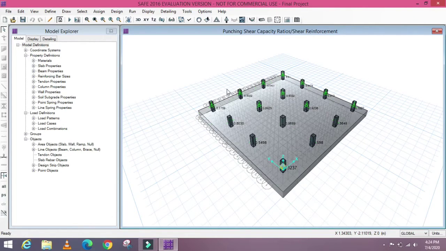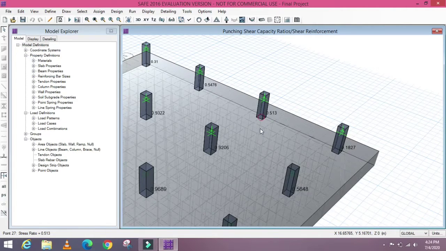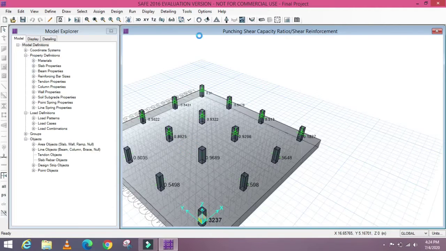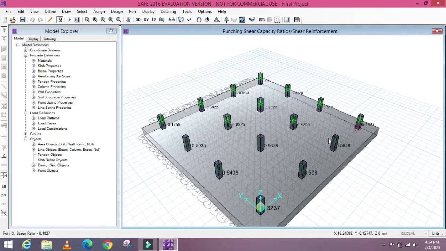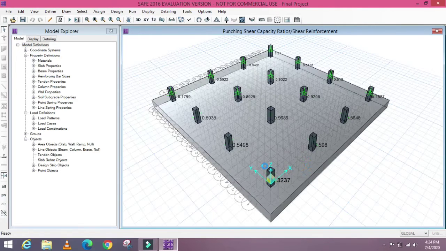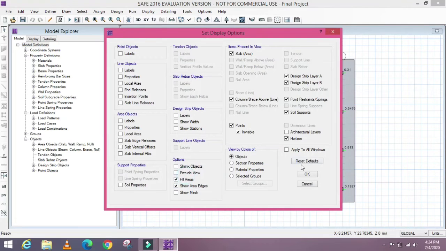You can view a 3D view of this model from here. Extrude, then click OK and see. This is a 3D view of this mat footing.